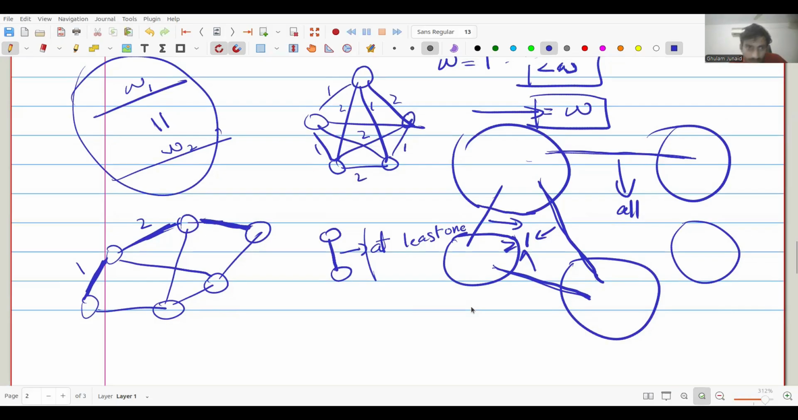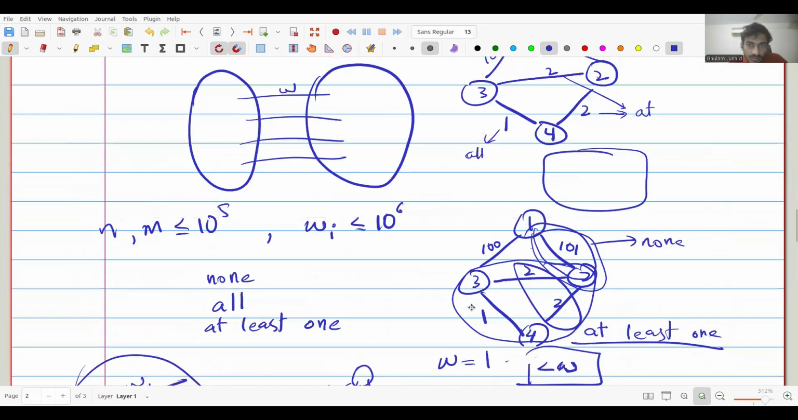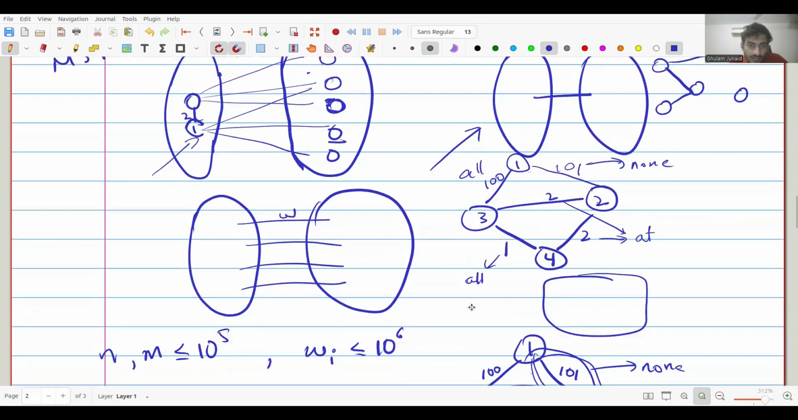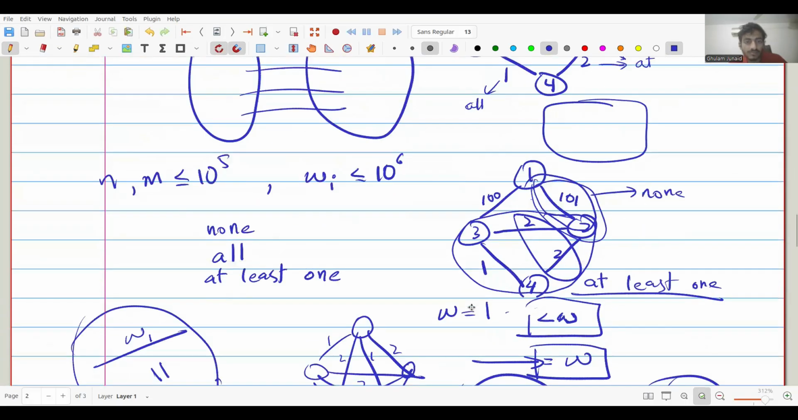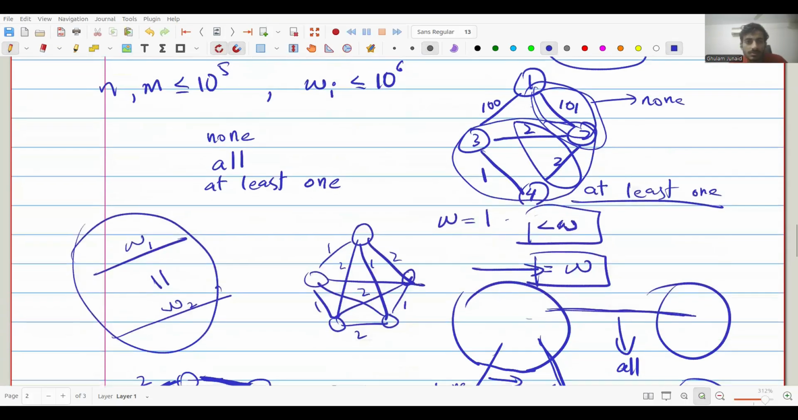We were discussing MST, and we discussed the algorithms to find the minimum spanning tree, and we also discussed this problem, which is edges in MST. Okay, so let's move to the next problem if you guys don't have any questions.